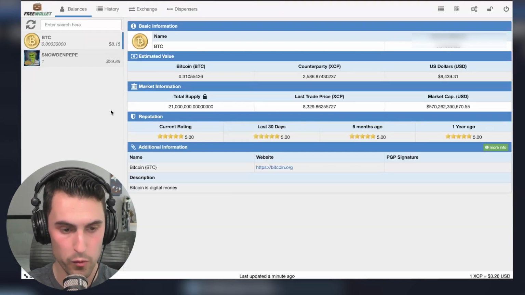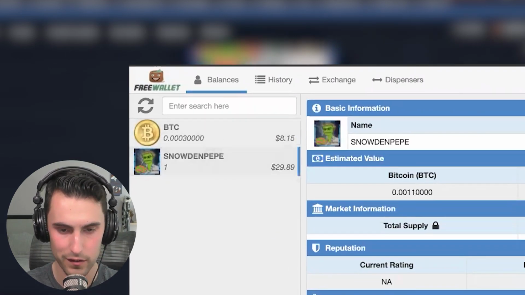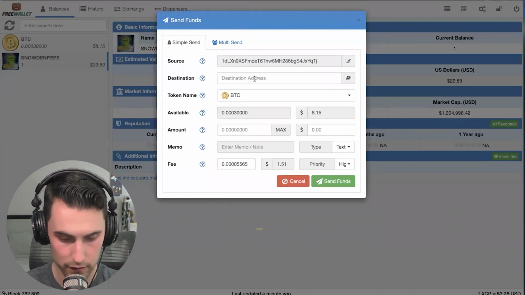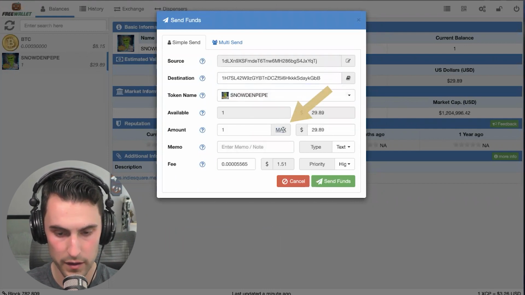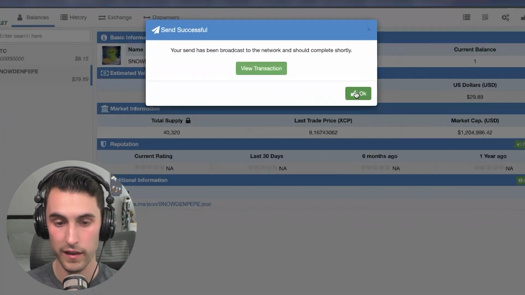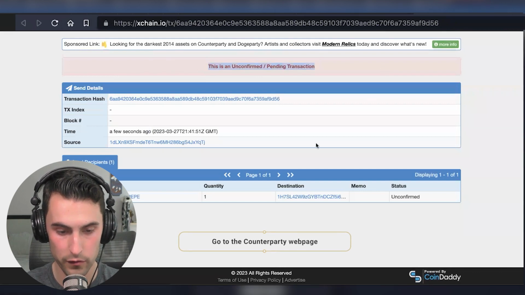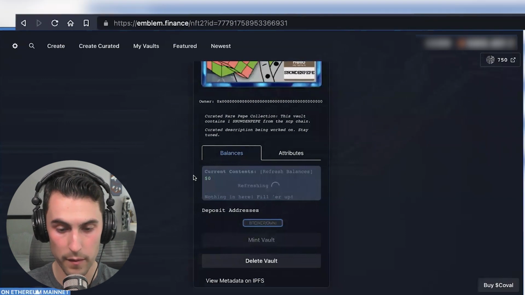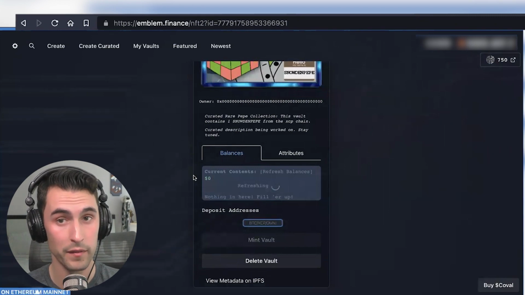So here we are, Freewallet. You can see right here, I have some Bitcoin in here so I can send the Snowden Pepe. You can see here, Snowden Pepe. We're good to go. Come up here, hit send funds. I'm going to paste in that address. We're going to send a Snowden Pepe. I'm going to hit max and we're going to send funds. And then voila, the transaction has been broadcasted. You can come here to the Counterparty page and you can see it's unconfirmed, right? So we're going to sit here and wait. And then at some point we're going to come back. I'm going to snap my fingers and the asset is going to be inside, and we'll show you what happens next.